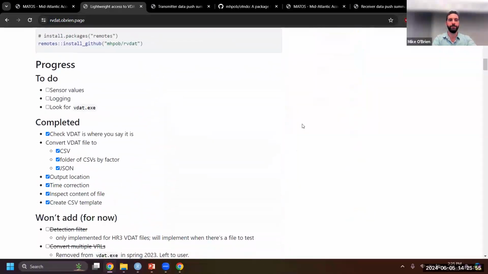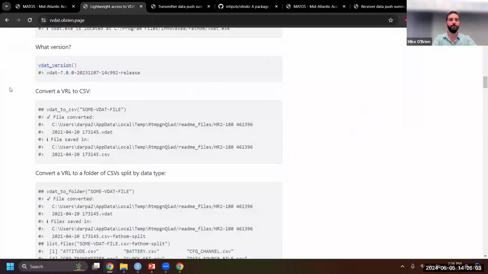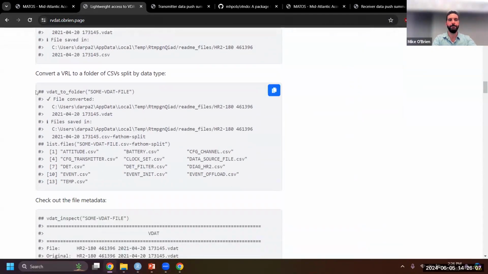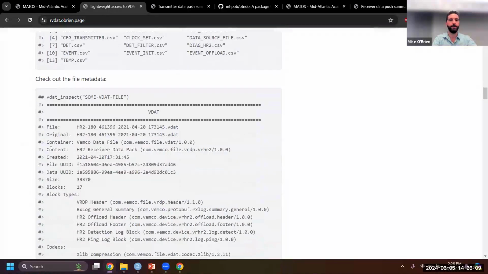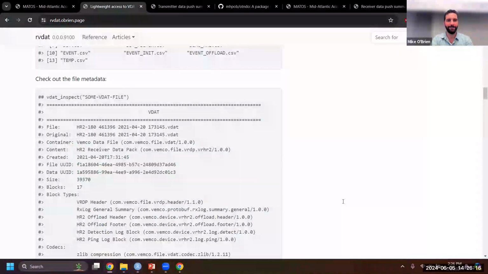So this gives you just an overview of what's going on. You have to tell it where the executable is, if it's not located in a standard place. It can tell you what version it is. Again, changing it, converting to a CSV like we did, converting it to a folder as we did. You can check out file metadata, which is actually fun. What is that command? Inspect.